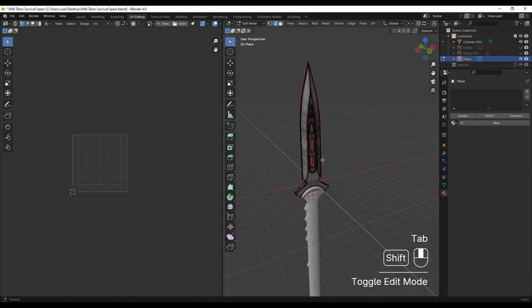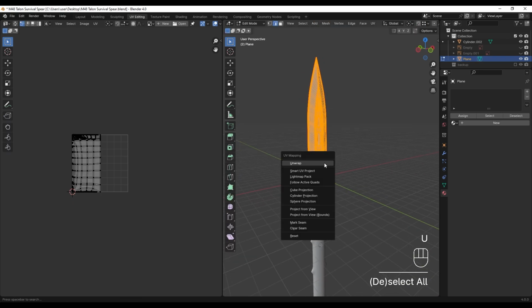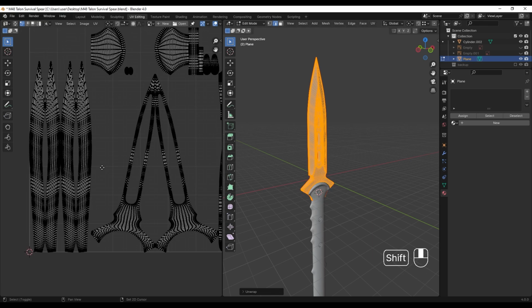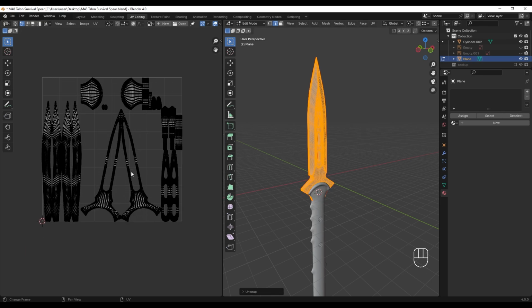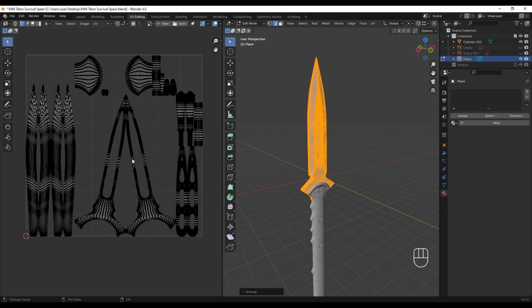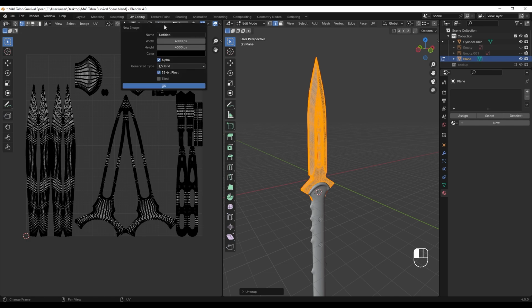Go to edit mode and select all, press U and unwrap. We need to do a couple more things. First, we are going to align some of these edge lines for the orientation of these textures. First, I'm gonna add a color grid.